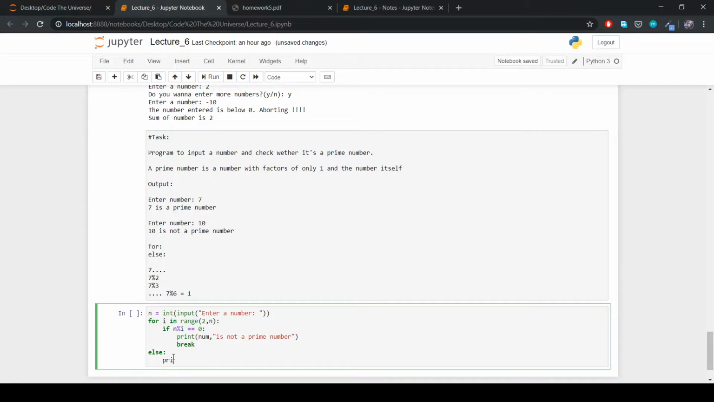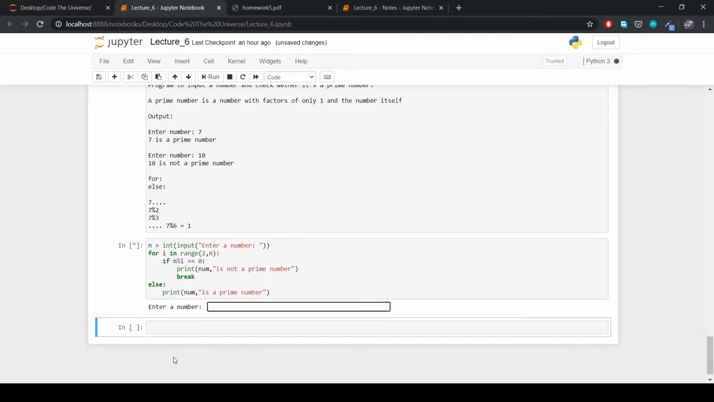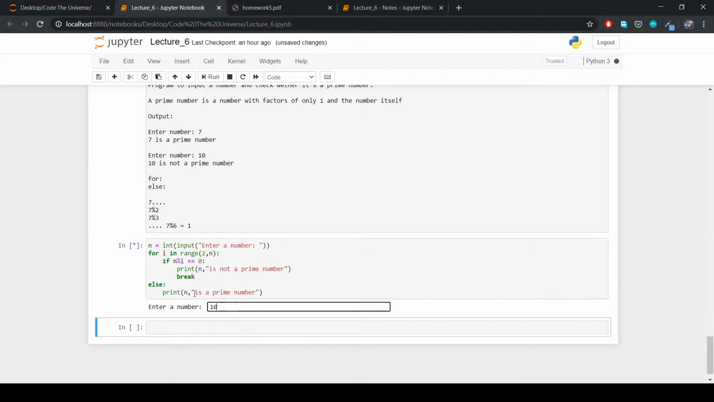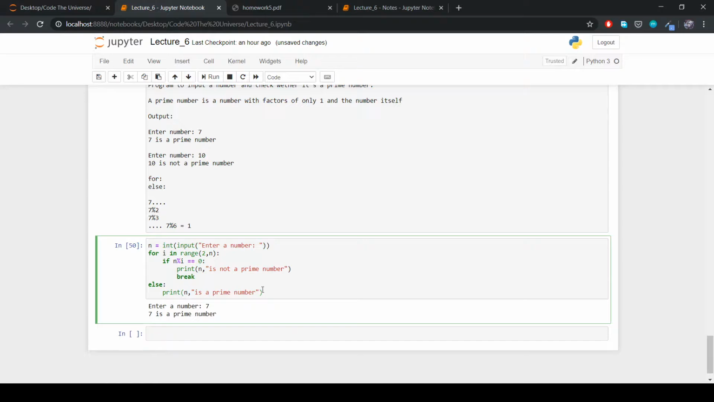So we just say is a prime number. Why is it minus 2? Okay, I think, oh my god, I keep using the wrong variables. Cool. It says n is not a prime number, 7 is a prime. Cool. So do you guys have any idea how to make it much more efficient?